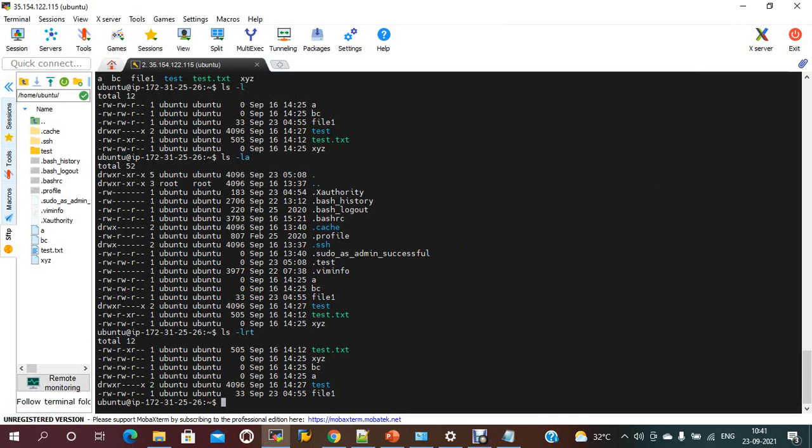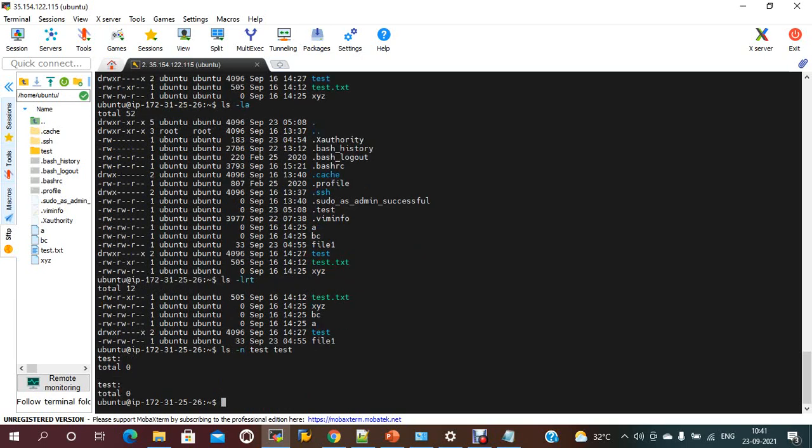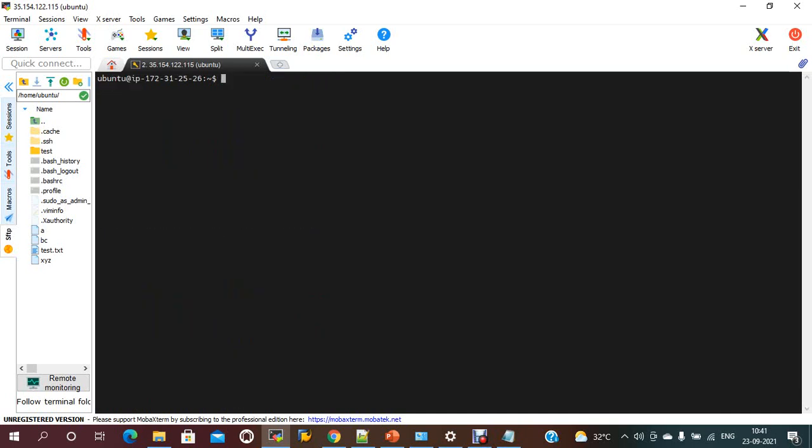A symlink is nothing but, if you have a file somewhere, you just need to create a shortcut of that file. At that time you just need to give ls -n text test1. Currently it's a 0 link. We'll show you how to create symlinks in the next session. So that's all about the ls command.